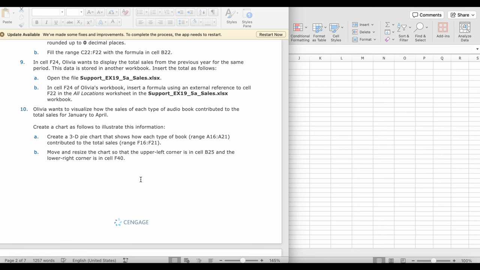12. Prepare for printing the all locations worksheets as follows. A. Change the top and bottom margins to 0.25. So we're gonna go to page layout. We're gonna go to margins. We're gonna click the down arrow. We're gonna go to custom margins. And we're gonna change this to 0.25 and 0.25. Click OK.